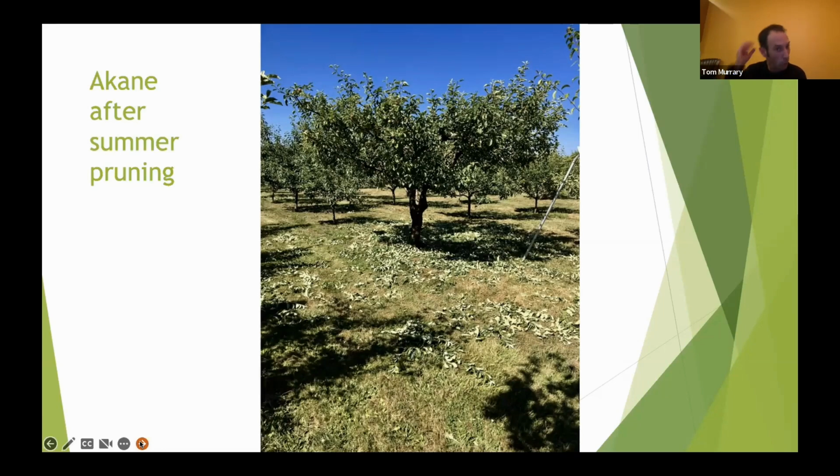But really, we opened it up so that sun is bouncing around throughout the tree. I like to be able to see into the center of the tree. When I'm teaching people who work for me, if I'm just walking through the orchard and I can't see the main trunk up in the canopy and those lateral branches extending out from the center, then we haven't pruned enough.